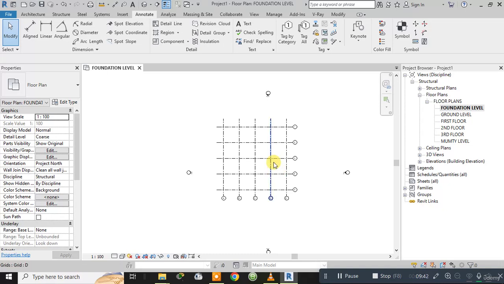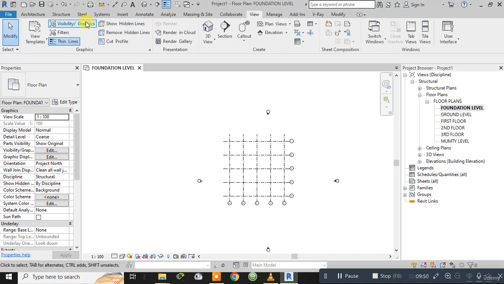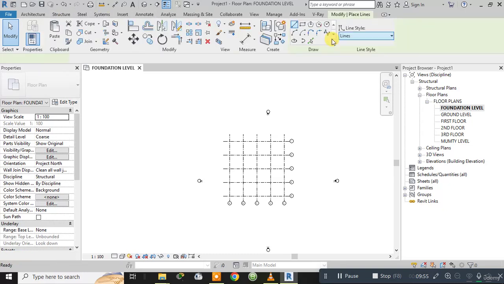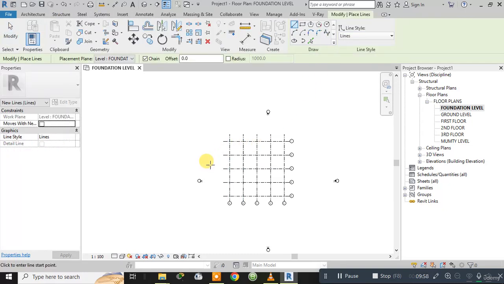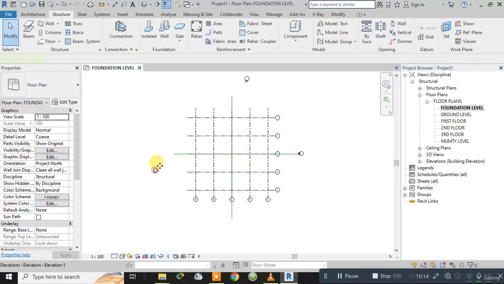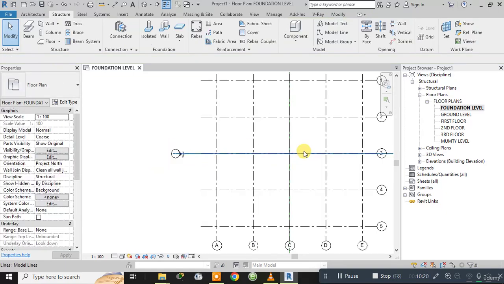Even I can change the cameras a little bit closer, and for that what you need to do is go to structure, then click on model line again, create one model line, and similarly create another model line. Now move this to this level and move the same to the level.